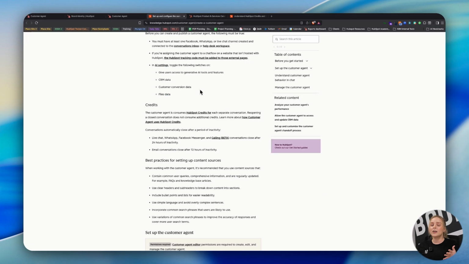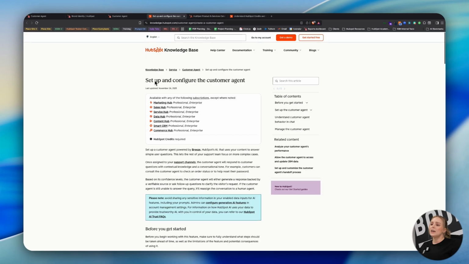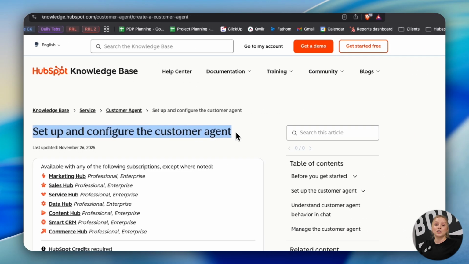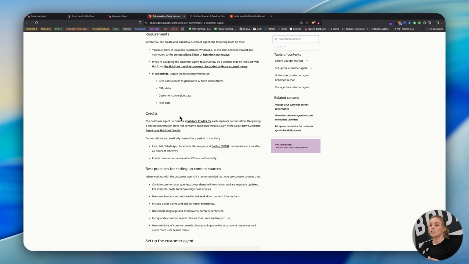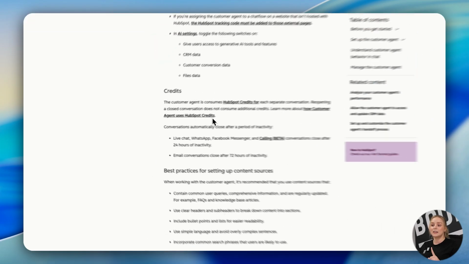So if the customer agent uses 100 credits per conversation, what does it mean by one conversation? Because you could have somebody that chats on live chat and then has to take it over to email and continue that conversation. Does it count as one or is it multiple conversations? So in the Setup and Configure the Customer Agent article on the knowledge base, currently a conversation counts as, it sits under the credits option.